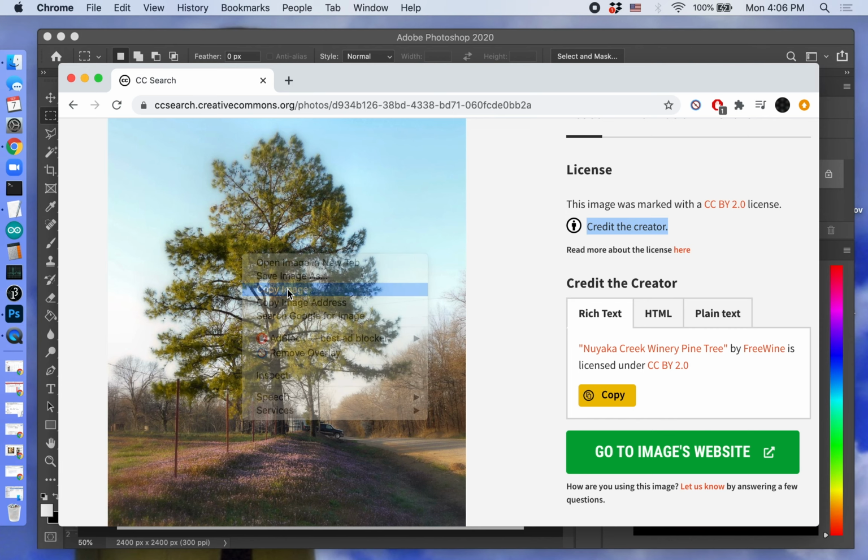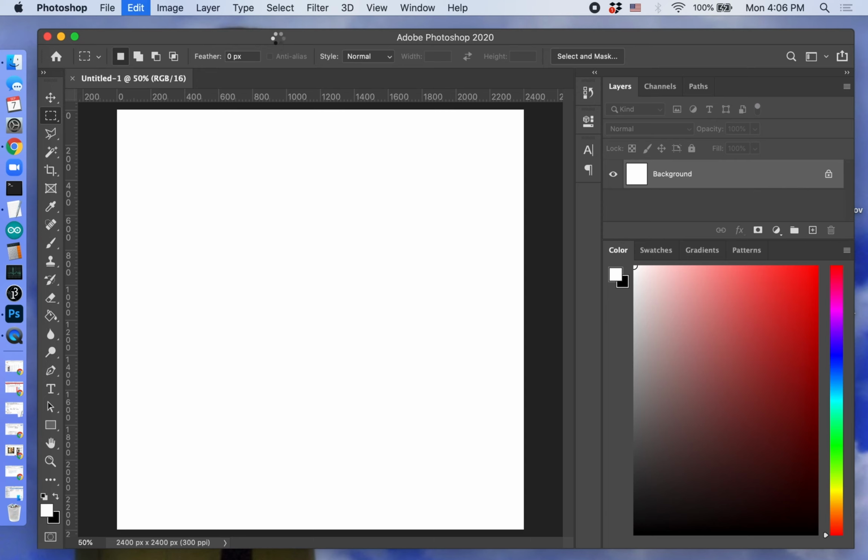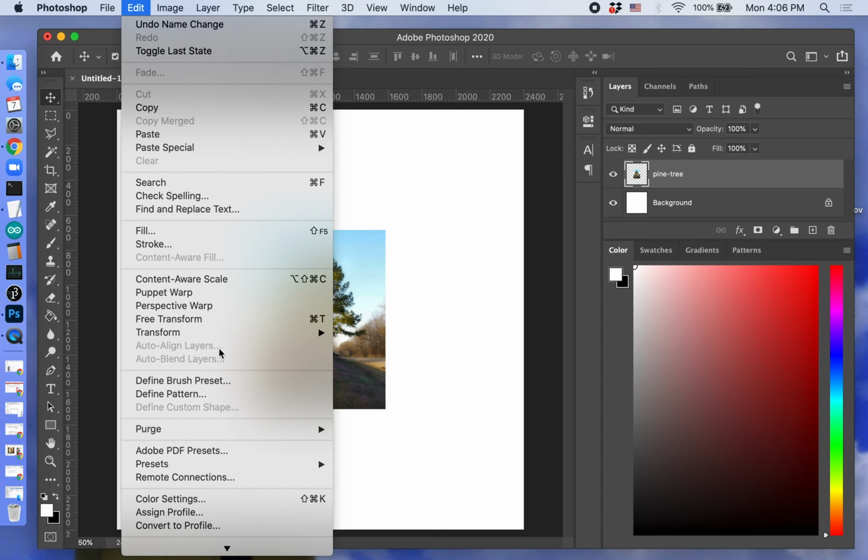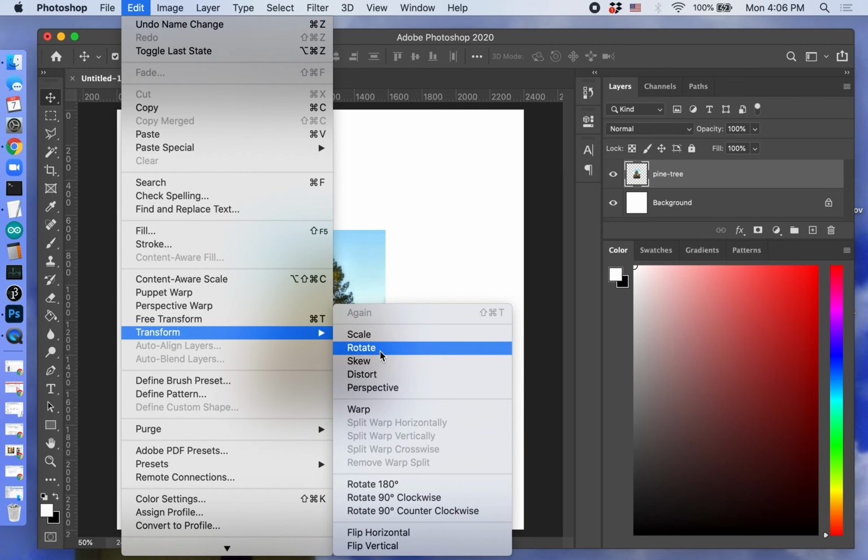So I'm going to copy the image now, and I can just paste it with Command V or Control V, and then now I have a new layer that has my image in it. So I'm going to double click on my layer name right here, and I'm going to say Pine tree. So I have that named, and now I can take this, and if I want to make it larger, I can go to Edit, Transform, Scale.